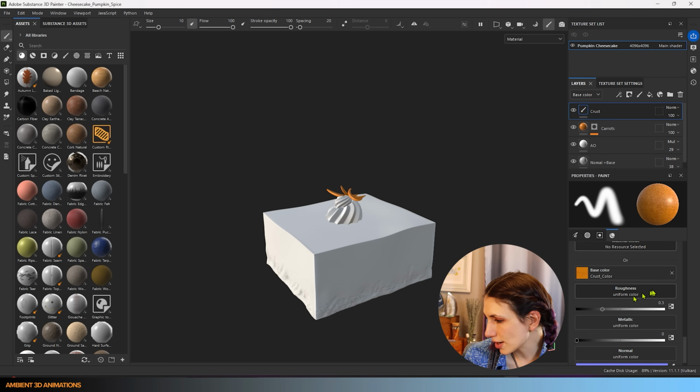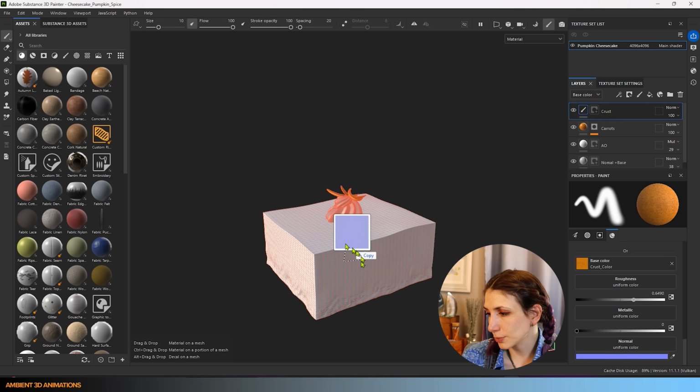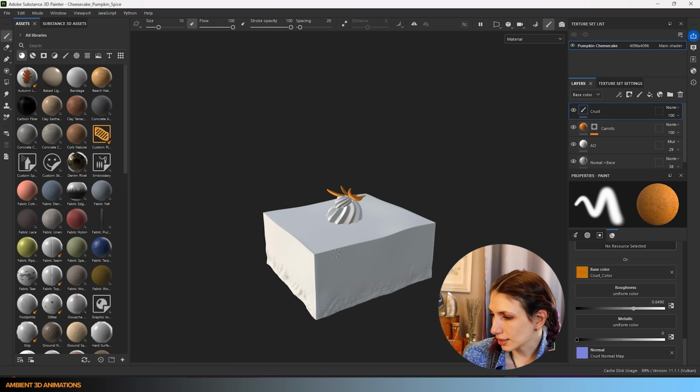For the roughness, we do want this to have a little bit of roughness. This isn't really going to be a shiny thing, so I'm just going to put that around there. This isn't going to be metallic, so that can be left on 0. As far as the normal map goes, we can paint normal maps on top of our existing normal maps. So for that, we actually do have a crust normal map. We went over how to make a normal map, so I'm just going to go ahead and drop this right there. So now we have all of this stuff in here.